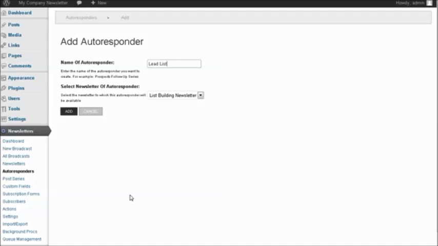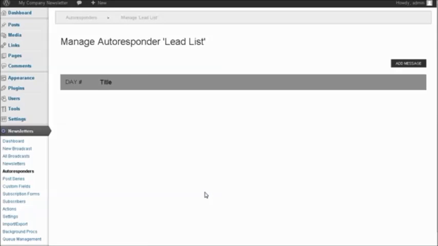And then you would pick your newsletter out of here. So if you had a list of them, you could pick them all here. I don't have the one, so let's add. Okay, so now we have our autoresponder and we have our newsletter. The newsletter is the general heading, and it gets the settings from there, and then the autoresponder determines the messages that go out and when they go out.